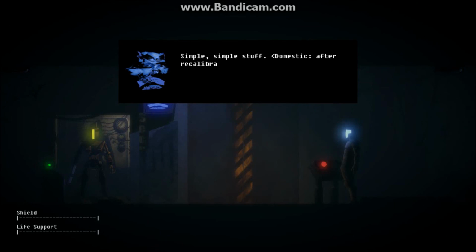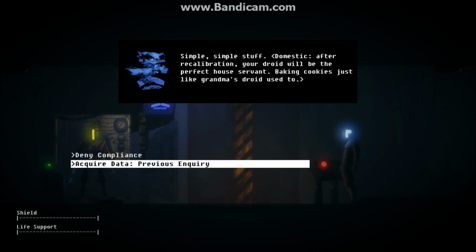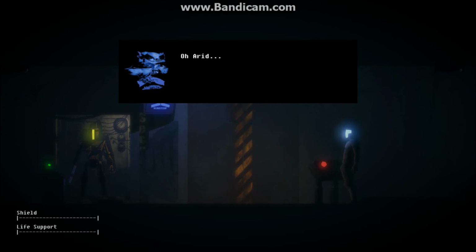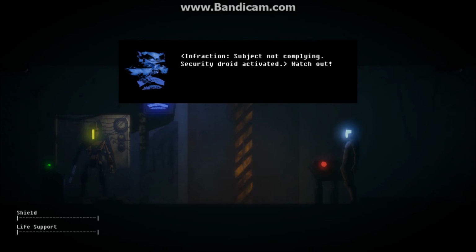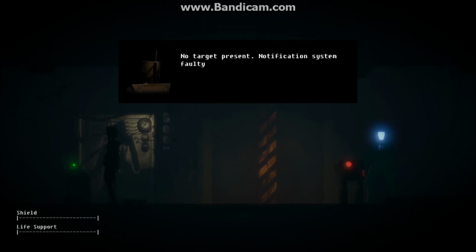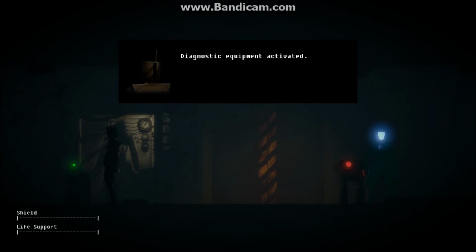Simple stuff. Domestic. After recalibration, your droid will be the perfect house servant, baking cookies just like Grandma's droid used to. I am a military-grade war machine, not a domestic droid. It is illogical for me to undergo this testing. I will find another way to protect my pilot. Oh, Arid. Infraction. Subject not complying. Security droid activated. Watch out! No target present. Notification system faulty. Diagnostic equipment activated.